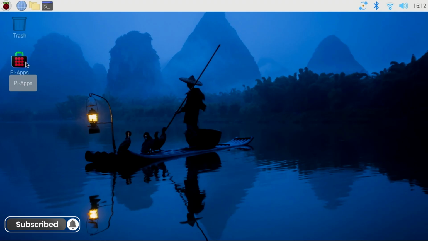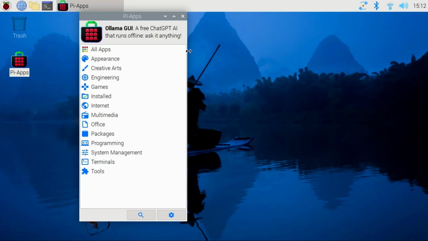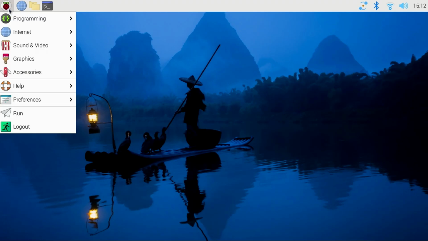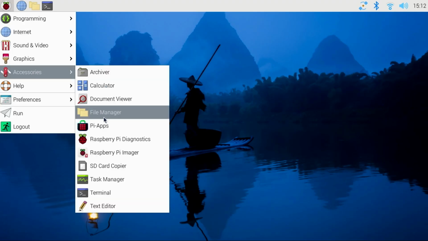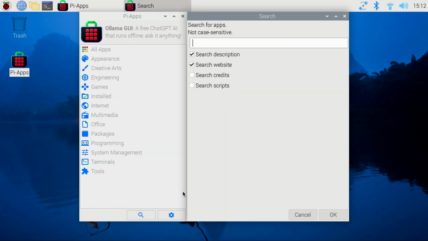This is where the fun begins. You can launch Pi-Apps by double-clicking the desktop icon and clicking the Execute button. Or select the Raspberry Pi icon, move down to Accessories, and click Pi-Apps. You can find applications to install by clicking on any of the categories from the list. Everything from Office applications to games to some very useful tools and utilities, and we'll go through some of them. If you know what you're looking for, you can click the search button and type in the name.